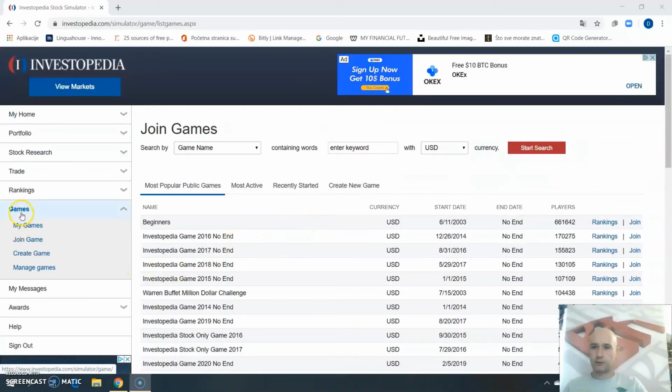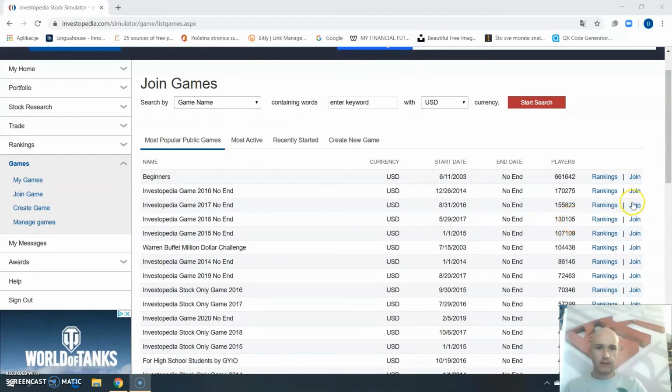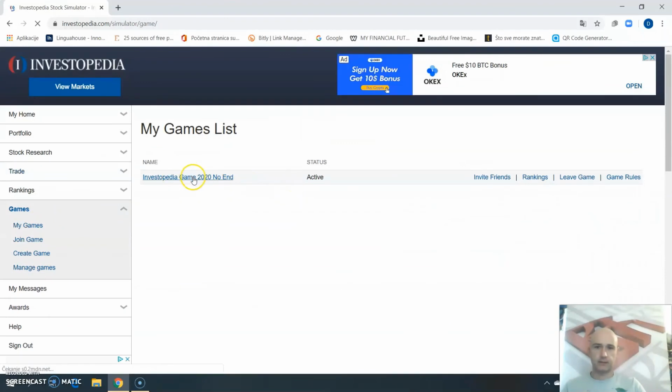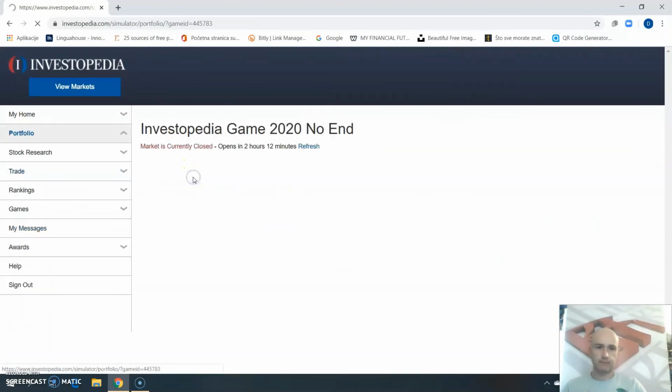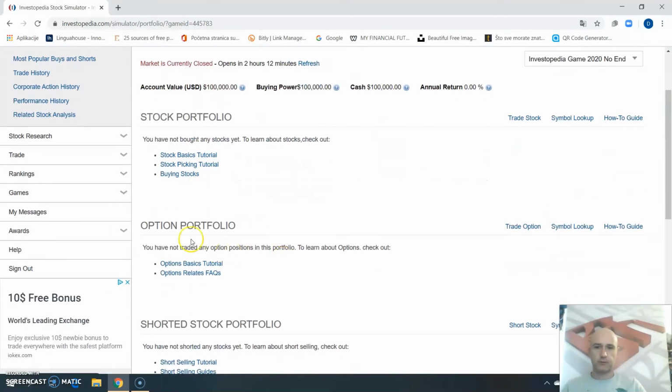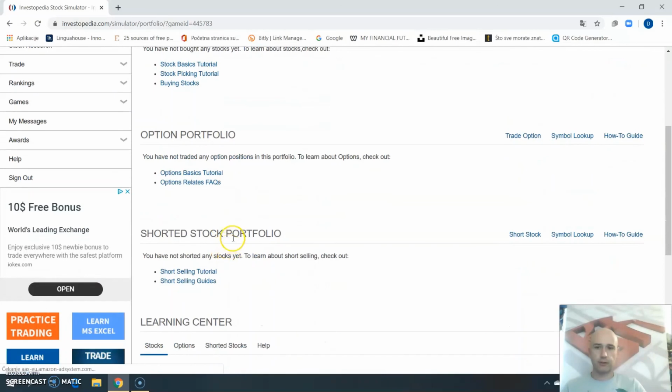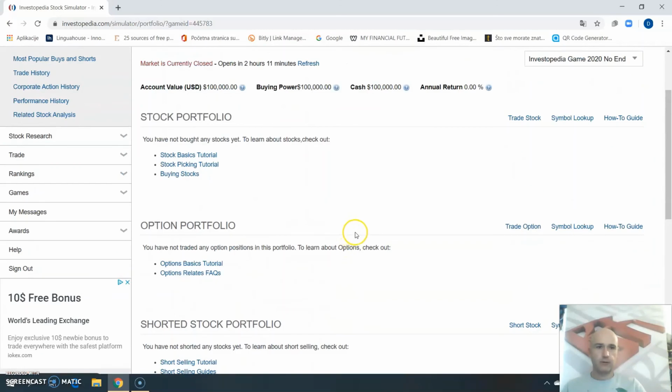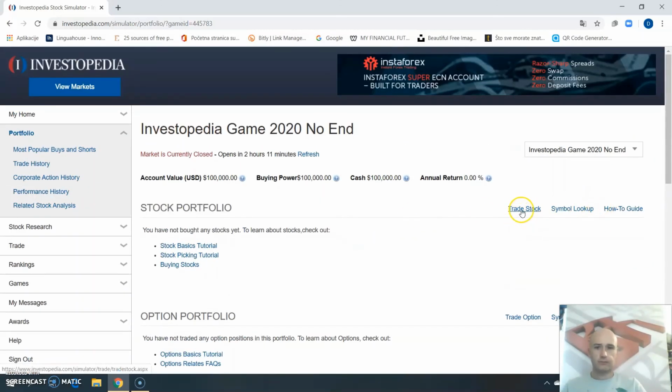So if you go to a folder games and click on join games, here you will find all the games you can play. Myself, I chose the latest Investopedia game 2020 No End, and this is listed inside of my games list. When I click on the game, I can learn about stock portfolio, I can learn about option portfolio, learn about shorted stock portfolio, go to the learning center, or I can trade stock.